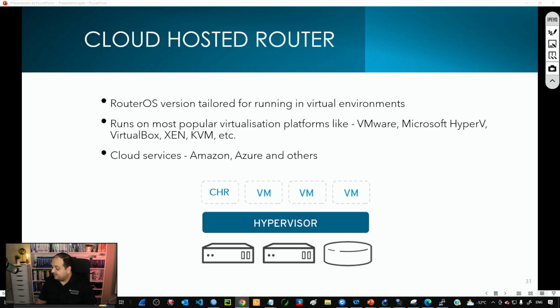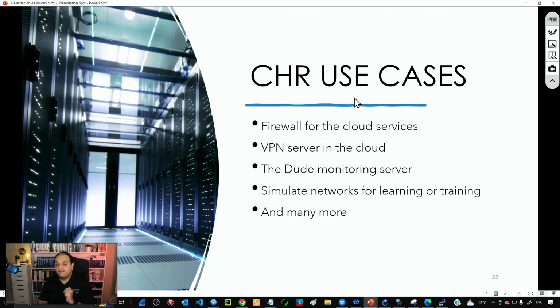Basically, the idea is that we are going to have a hypervisor, and then in that hypervisor, we can have a virtual network. The CHR can be used, for example, to filter the traffic, or to be used as a router that is going to be providing the IP connectivity inside that virtual network.